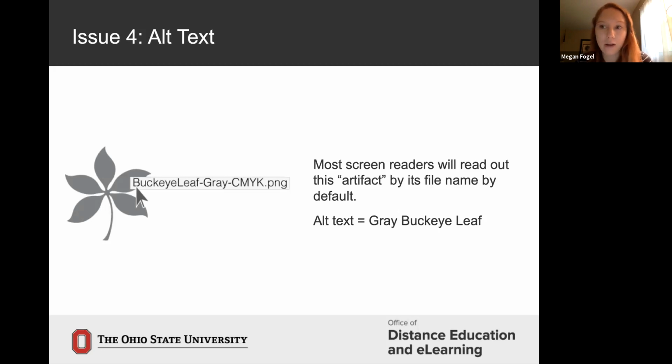It'll be the default file name that's read out, so "image," and this example here would be buckeyeleaf-gray-cmyk.png, right? It's almost descriptive, but not really. It doesn't give me a ton of information, but I know that this would be decorative anyway. If this was a more complex image, we wouldn't want it to default to the file name of just gibberish.jpg, or gibberish.png. We would want to add more descriptive alt text there. For this one, we would add "gray buckeye leaf," or the option to mark it as decorative if that's an option in your content builder.